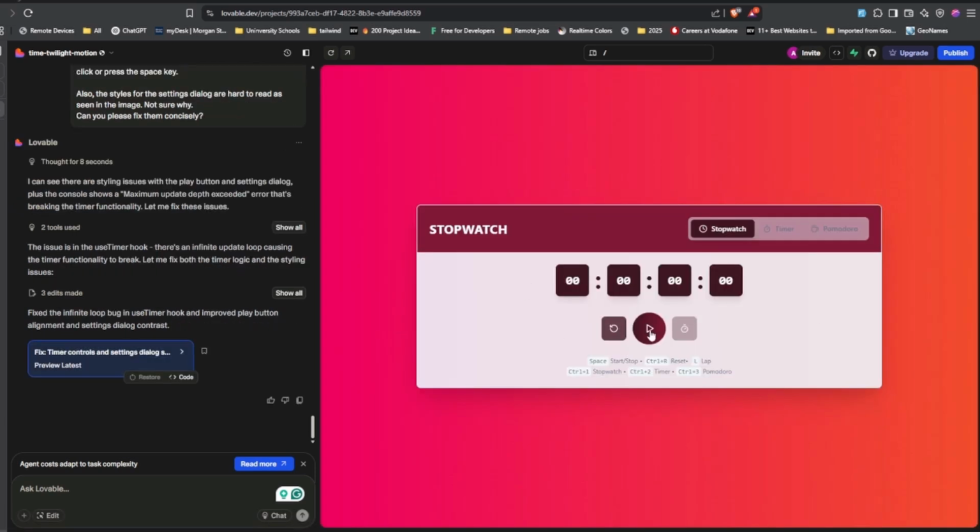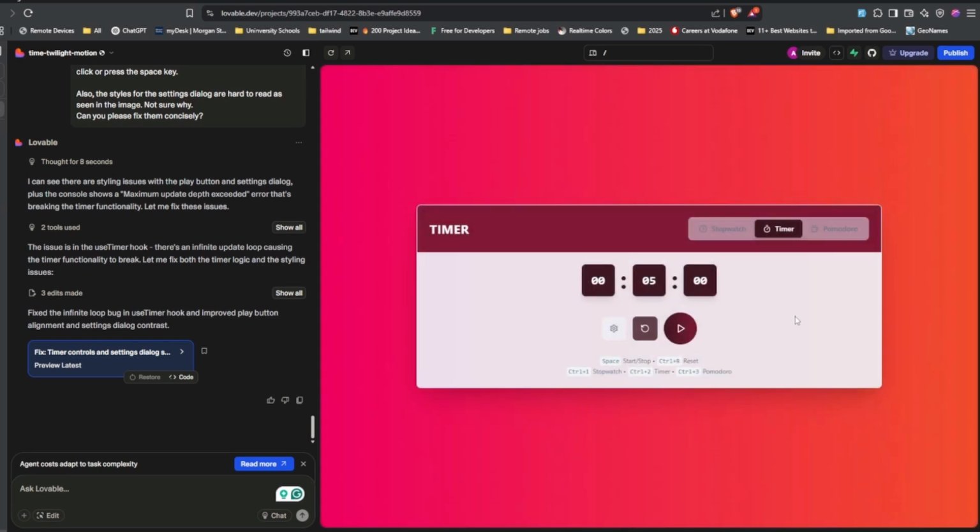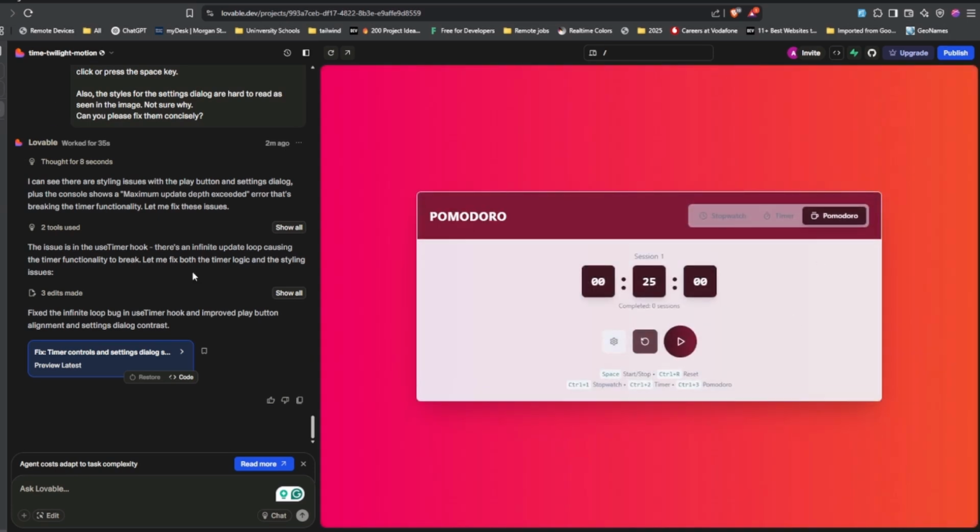As you can see, it has fixed the styling of the play button here. When I click on it, you can see now it's working, but it did not actually fix the styling of this thing that I also mentioned. And this is something I find quite annoying with Lovable.